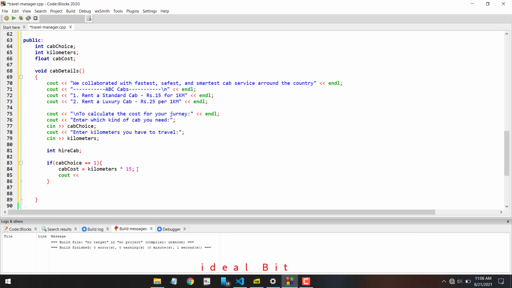and I can say cout, go to a new line, and your tour cost. I can get the cab cost variable to here, how many rupees, and rupees for a standard cab. You can see this is the first one, I can say the standard cab. Okay, that is it.